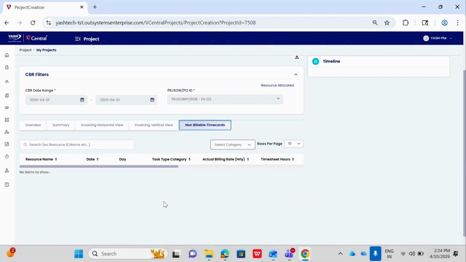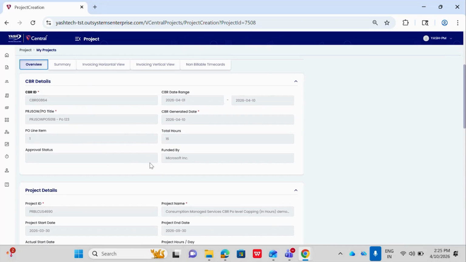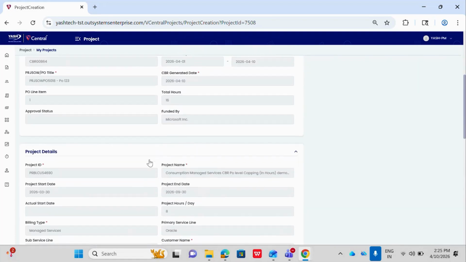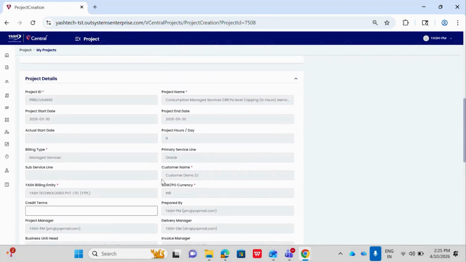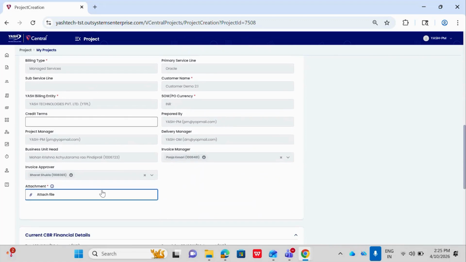If the resource who got allocated to this PRJ SOW PO has a non-billable task and fills the non-billable timesheet, then those time cards will be populated here. So now let us go to this overview tab. Here we can see the CBR details. The CBR ID is auto-populated and it will be unique for each and every CBR. And if the selected PRJ SOW ID has funded by details, we can see that funded by information here. We can see the project details, which are auto-populated based on the details that we provided while creating the project. So let us attach the attachment.